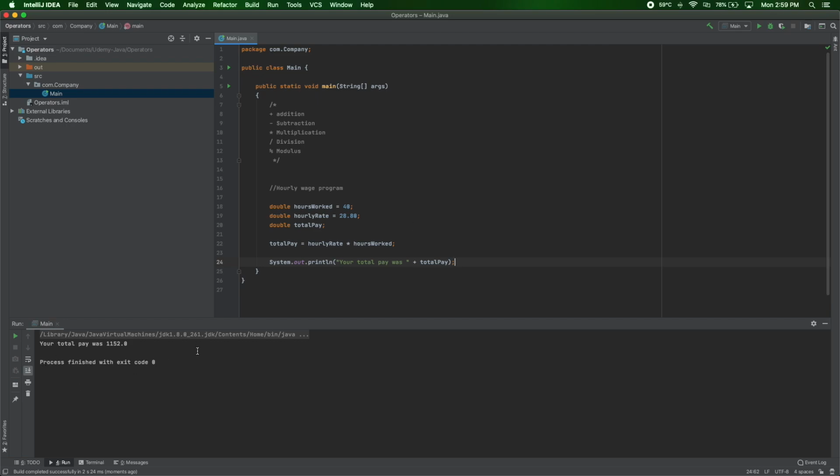Well, it looks like your total pay was $1,152. Okay. So that was for 1 week of work, $28.80 an hour. So let's say we worked 80 hours, so 2 weeks. So this would be your paycheck. So $2,300 about is what it's going to end up with.